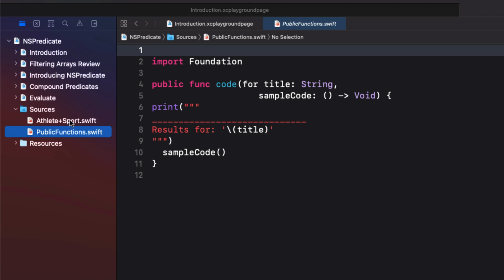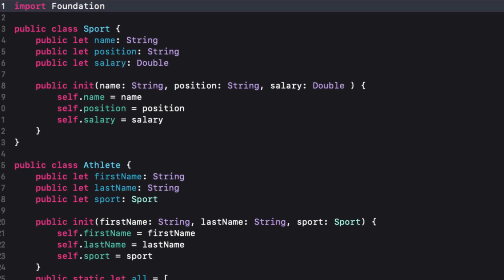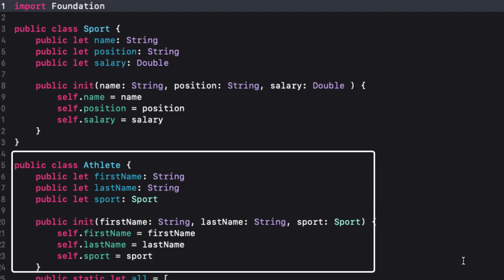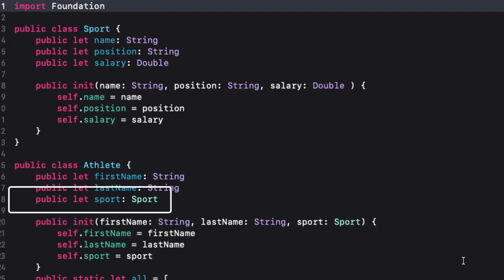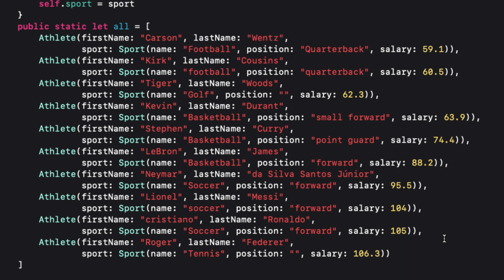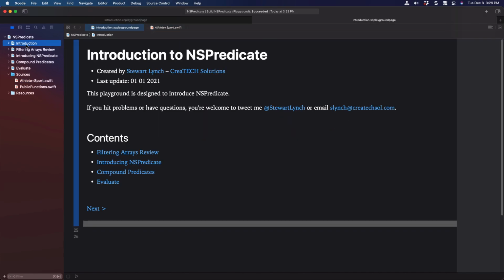The other file in the Global Sources folder is one where I've created 2 public classes. One for Sport, with 3 properties, and the other for Athlete, which also has 3 properties, one of which is a sport object. We're going to be using NSPredicate to filter an array of these objects, and I've created a static property of athletes called all that will return an array of 10 athletes. This just happens to be the top 10 athlete earners of 2020 based on salary and endorsements. The salary property in the sports object is in millions of dollars. So let's get started.